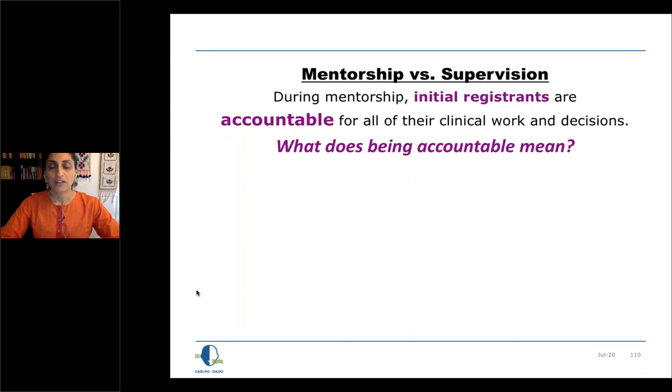So we would like to talk a little bit about mentorship versus supervision because there is a difference. Mentorship is not the same thing as supervision. So during the mentorship, you as an initial registrant are accountable for all of your clinical work and decisions.